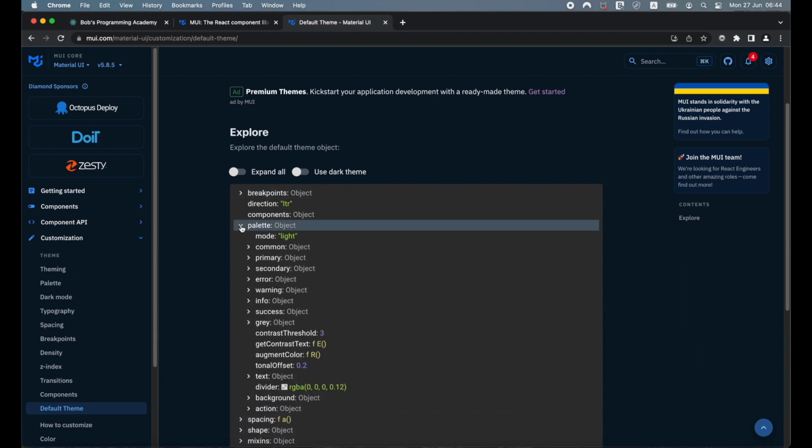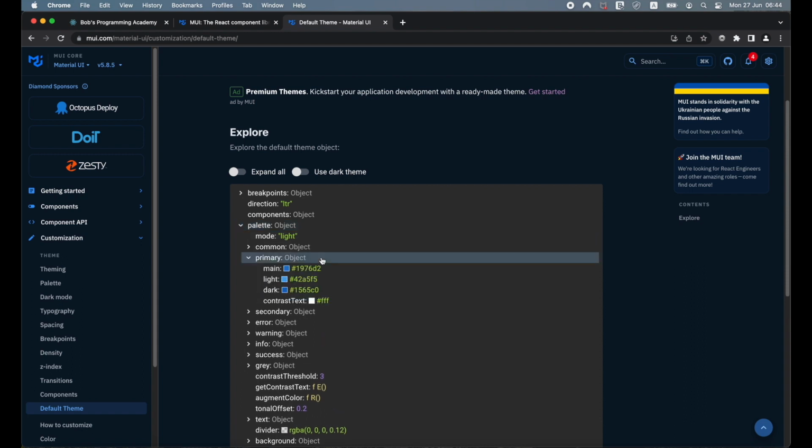The palette defines colors in our application. We can see here, inside palette, we have a number of different colors and one of them is primary. If we open primary, we can see that the primary object has three different variations: main, light, dark, and also contrast text.